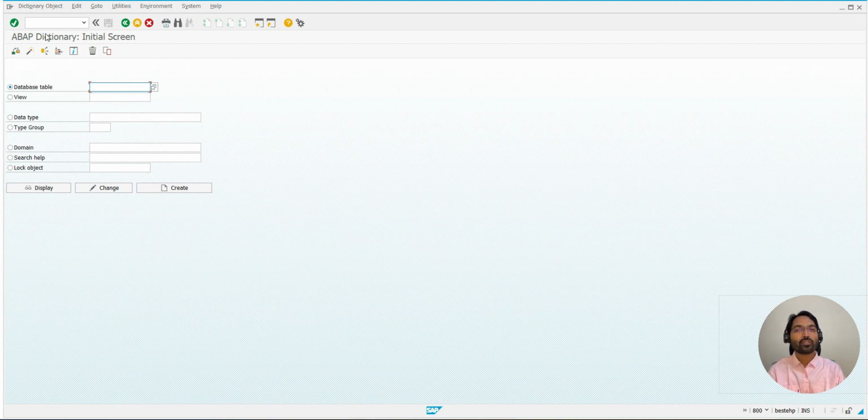Now what kind of data objects? It can be a database table, view, data type, type group, domain, search help, and the lock object. So here specifically we are working on the creation of a database table. Anything starting with Z or Y, I'm providing something like ZZ01 underscore customer. It is not mandatory that Z must be followed by 01. No, you can provide anything.